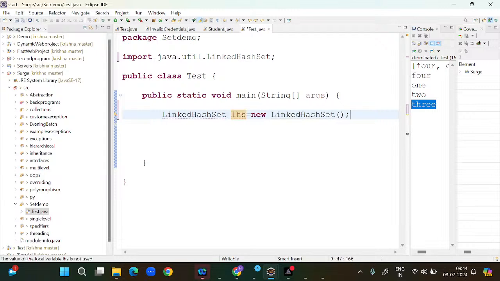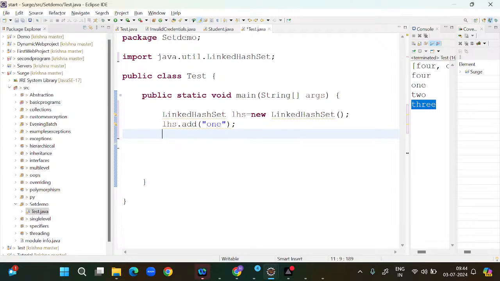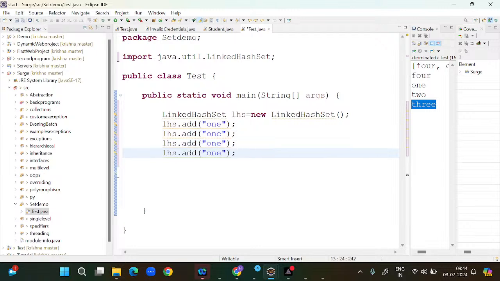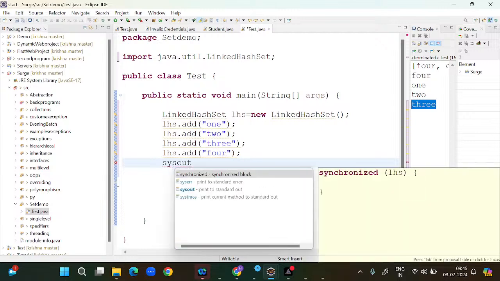This is clear, guys. Now I am storing the values with the help of LHS dot methods. Here I would like to store some values: 1, 2, 3 and 4, with the remaining values 2, 3, 4 as duplicates. Now I would like to print whatever values are stored in the LHS, and we can see how it comes.